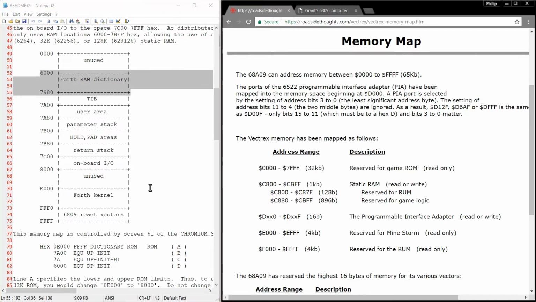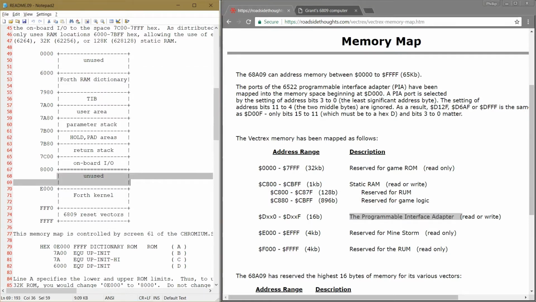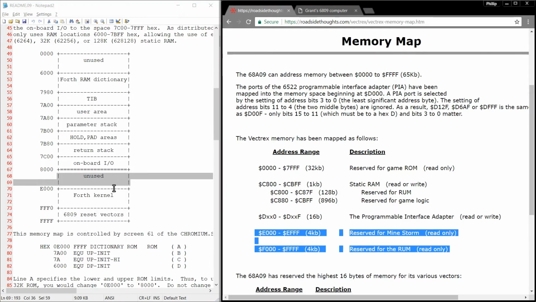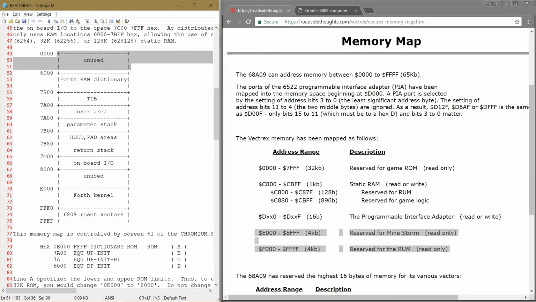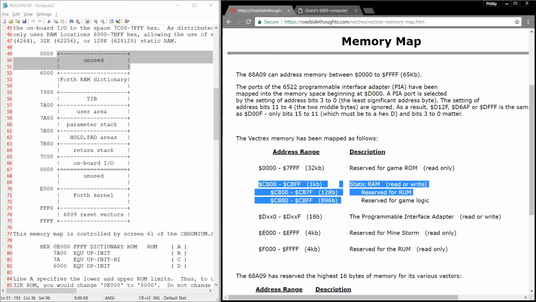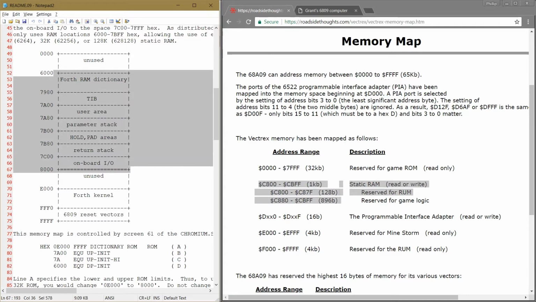What else have we got? We've got a PIA, where we just don't need to tell Forth about that. We can just write directly to it. Because it's at D0, it fits in this group that's unused at the moment. So what we're going to end up with is a memory map that's got the Mine Storm and RUM at the top. We're going to have Forth at the bottom, and we're going to have some RAM in the middle at C8, where I'm going to fit all of this lot, and the PIA stays where it is.